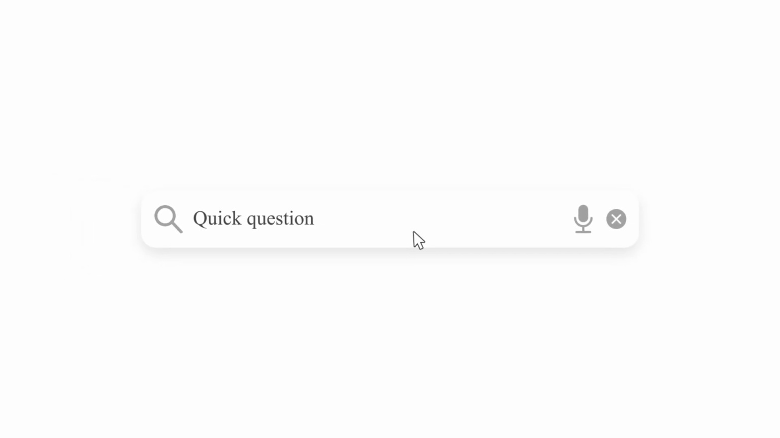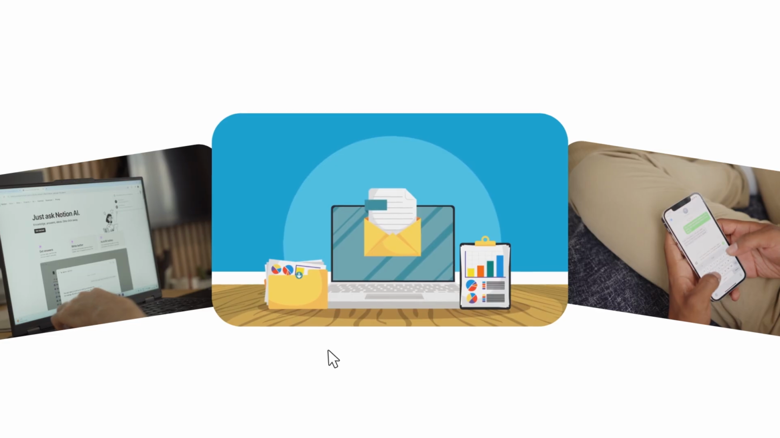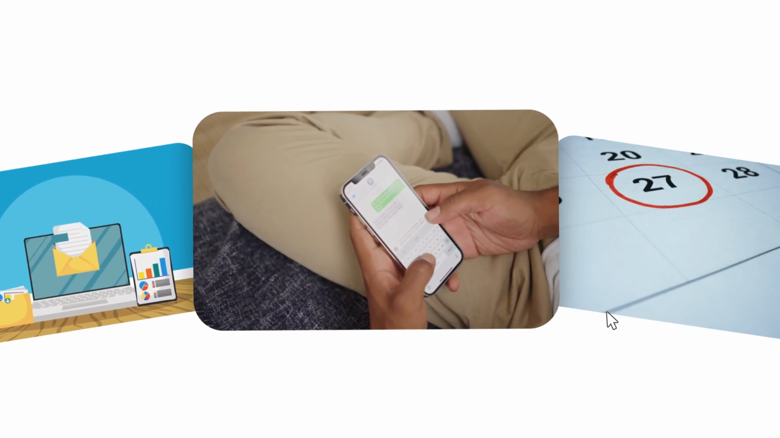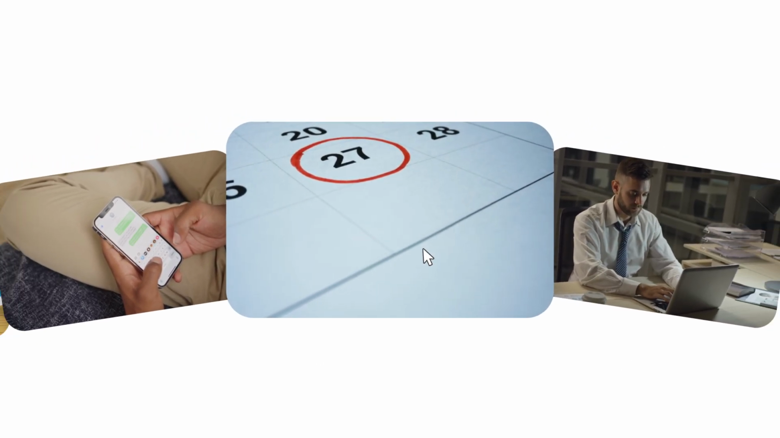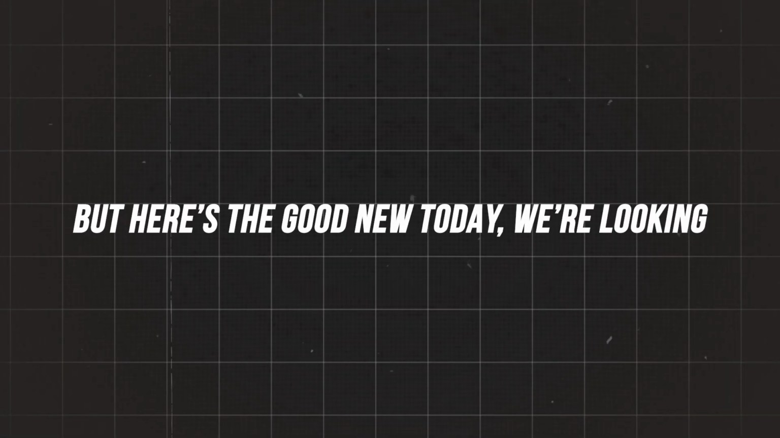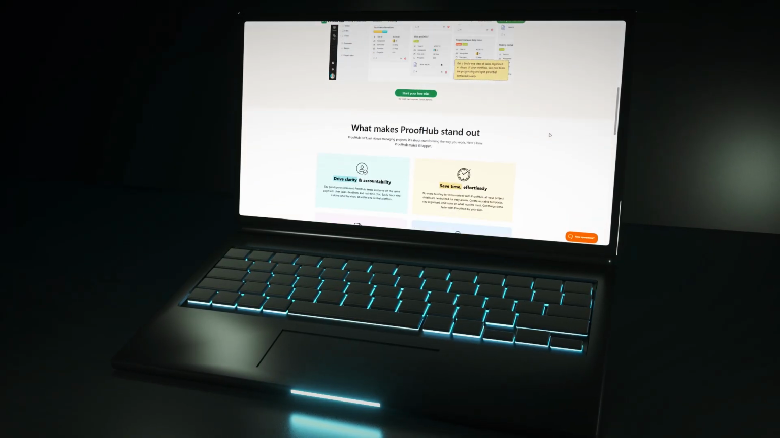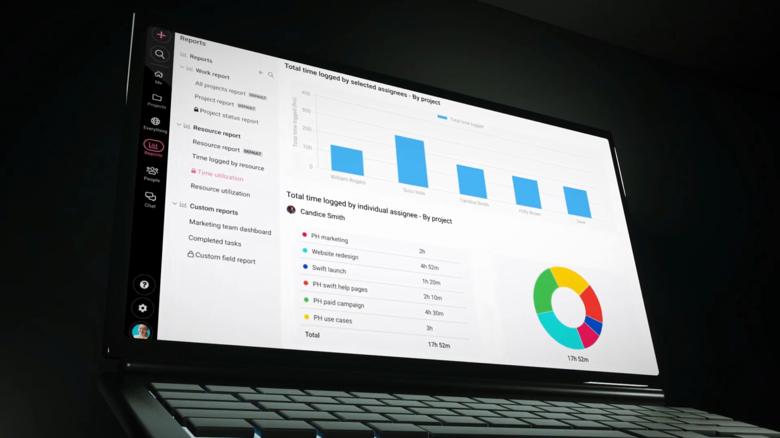Quick question. Does your team ever feel scattered? Tasks are in one app, files in another, conversations in chat threads, and deadlines get lost in emails. That chaos kills productivity. But here's the good news. Today, we're looking at ProofHub, an all-in-one project management and collaboration platform designed to bring everything together in one place.